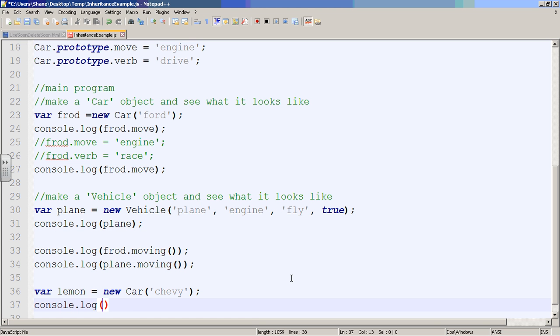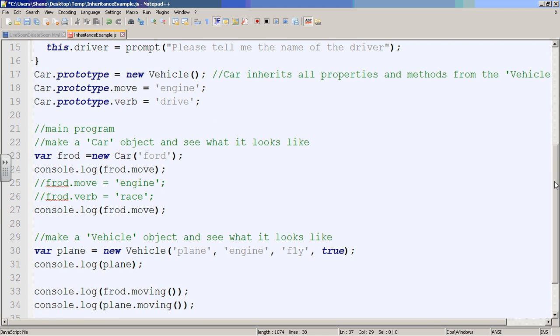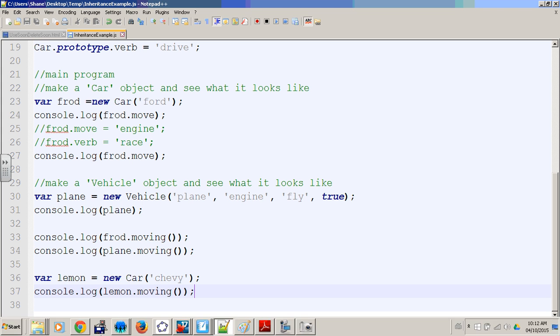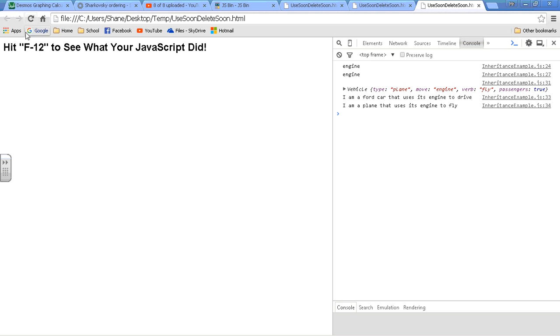Console.log lemon.moving. Let's see what that says. Even though we haven't specifically set lemon verb to be race or lemon move to be engine, what we did is we reset all of the prototypes for the car to have those values up in those lines right there. So if I were to run this now, you'll see that that works too.